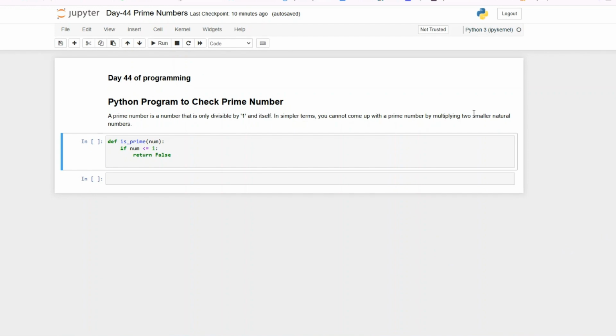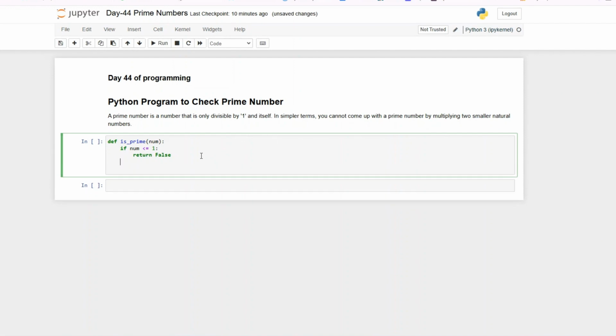Let me continue writing the function. So then I want to have my for loop. My for loop is for i in range. So what is my range starting from? It's starting from 2, not 1, because 1 is not a prime number. And then int, because we're trying to get the input from the user and then convert it to int. And then num, which is what we got.